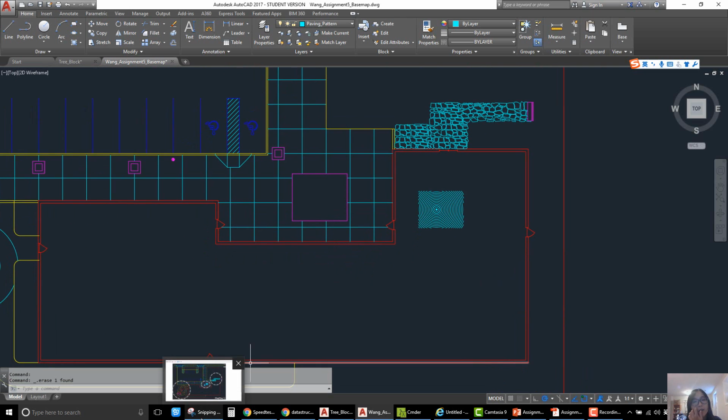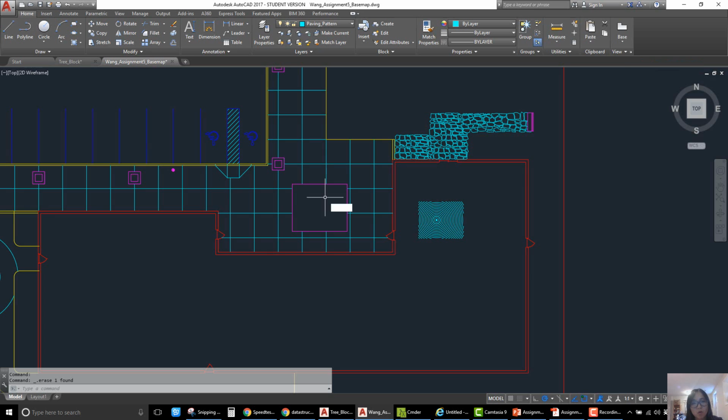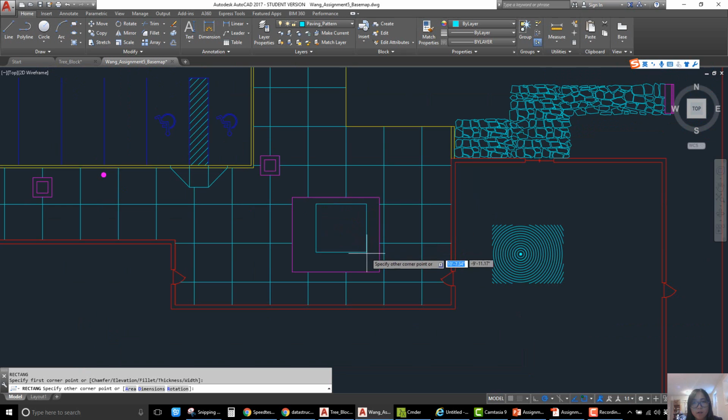And then let me draw a rectangle somewhere here with a dimension. I will do 14 feet by 14 feet. Delete this one. Move it a little bit. And I will offset by 3 feet. It's too large. Let me offset 2 feet.